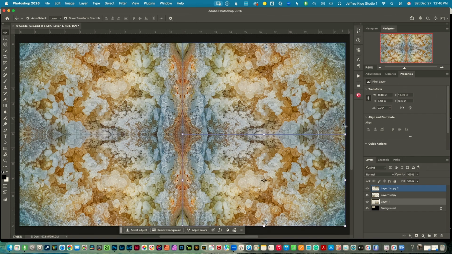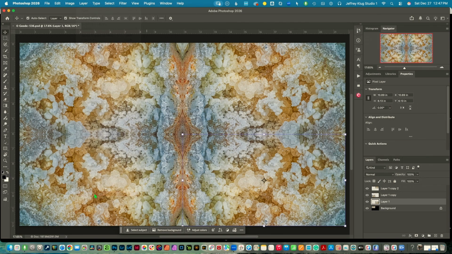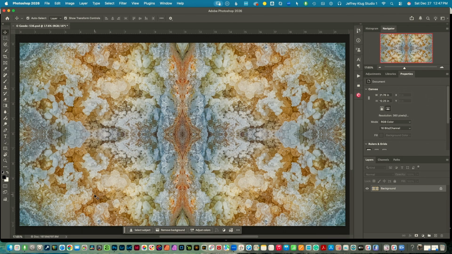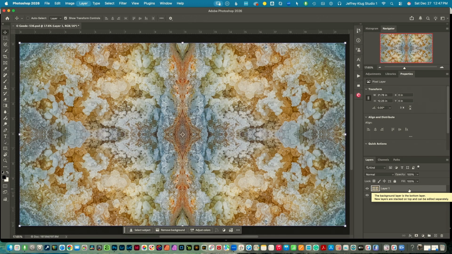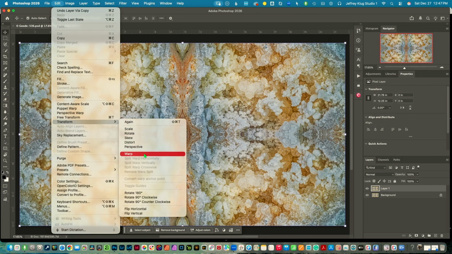So once I have that set, I go down to layer and I flatten all layers so that I have just one layer. Now I take and I duplicate the layer, Command or Control J to duplicate the layer. I go up into Edit, transform and I rotate clockwise.